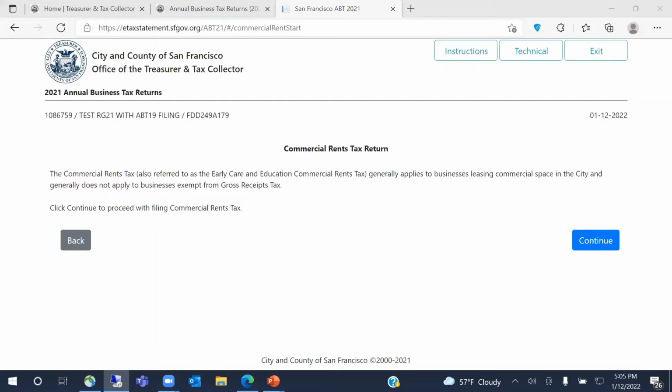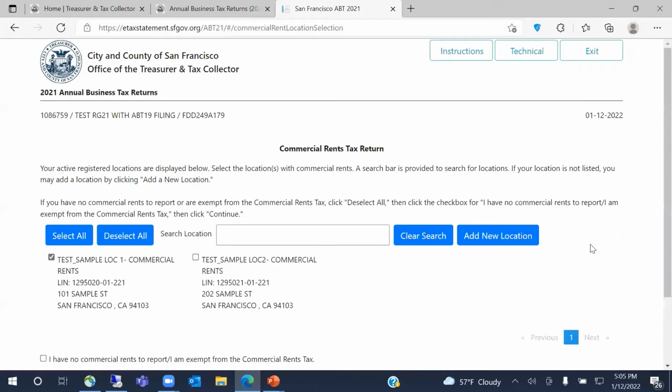The commercial rents tax, also referred to as the early education commercial rents tax, generally applies to businesses leasing commercial space in the city and generally does not apply to businesses exempt from the gross receipts tax. Click on the Continue button to proceed to the commercial rents tax return.